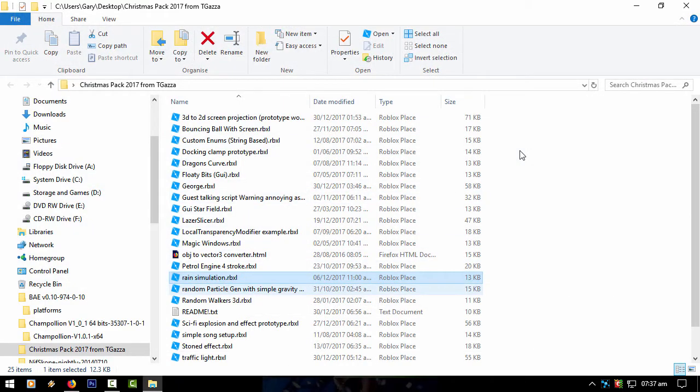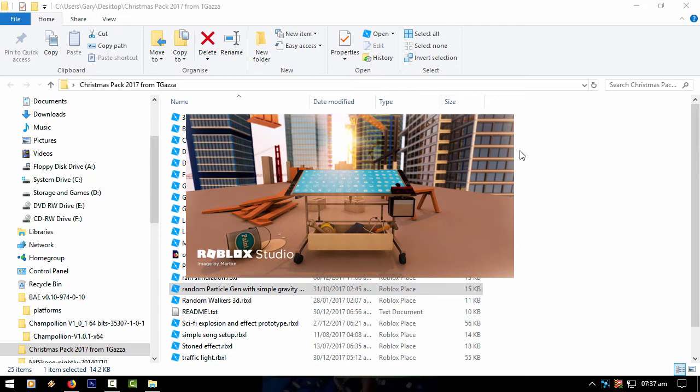This random particle generator with gravity is another example of trying to get myself back into coding again. Whew, nearly done.